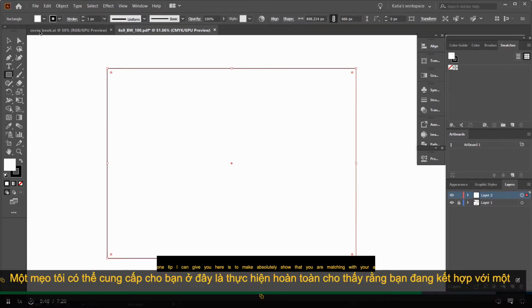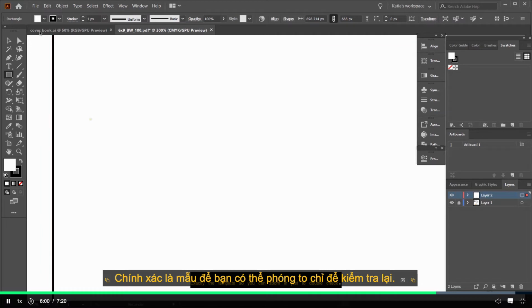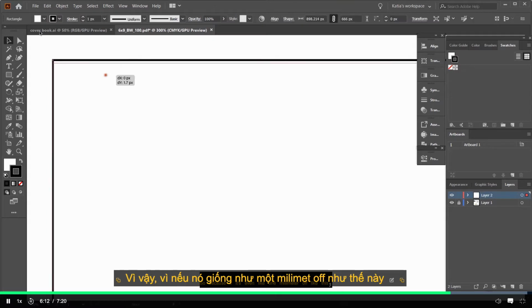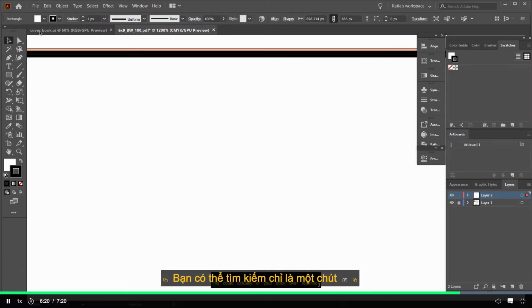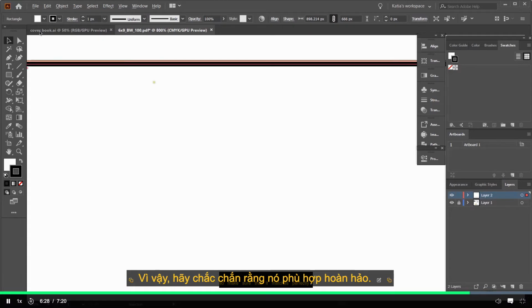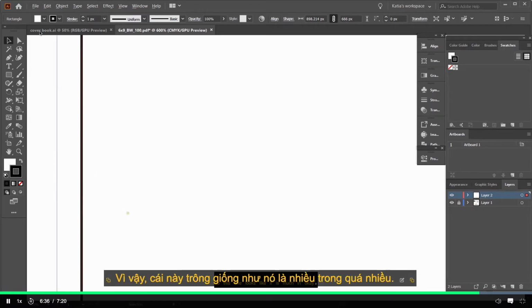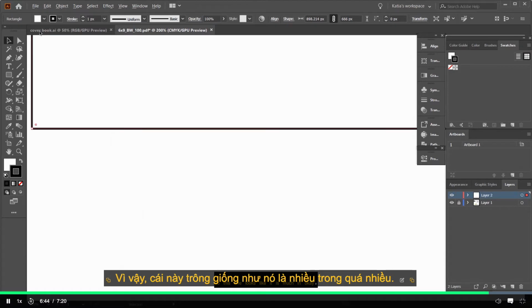Now, one tip I can give you here is to make absolutely sure that you are matching with your rectangle exactly the template. So you can zoom in just to double check that it is matching perfectly. So we can actually get rid of the stroke. Because if it's even like 1 millimeter off, like this, can you see it's just slightly off? This could actually have your book cover rejected. So make sure that it matches perfectly. Have a look all around. So this one looks like it is matching.